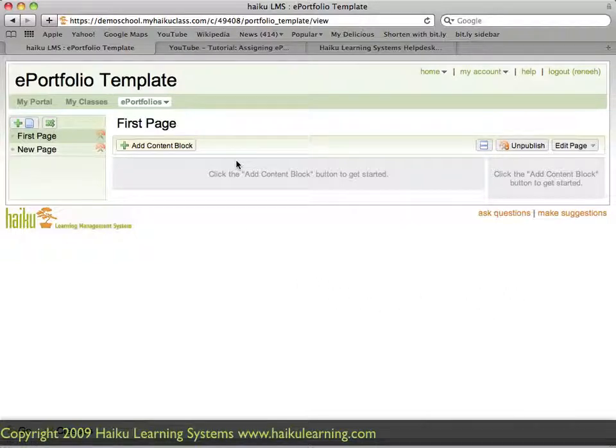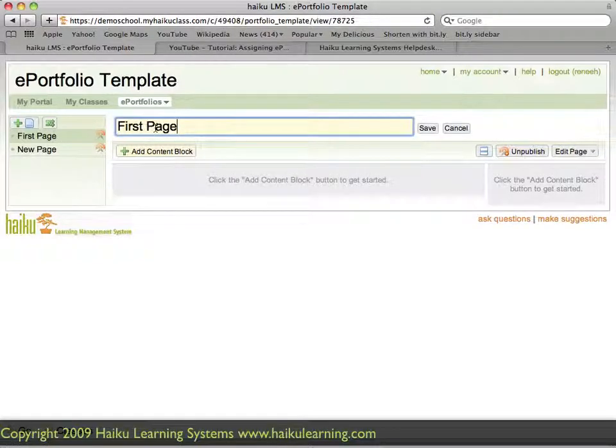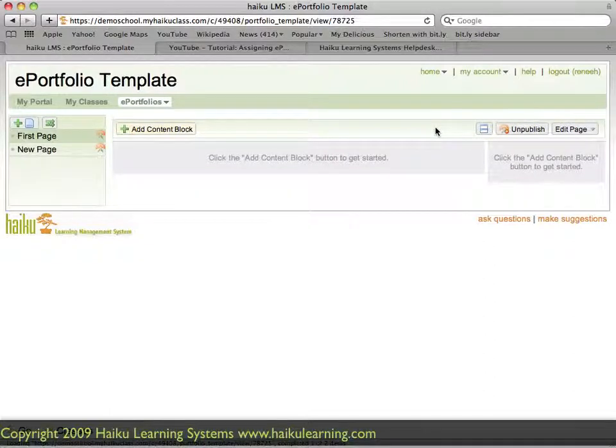My particular school structures their ePortfolios so that there is a page for each subject. So I'm going to go ahead and do that now. We'll start by going to the first page and renaming this. And I'm going to go ahead and make this a page for language arts. Save that.